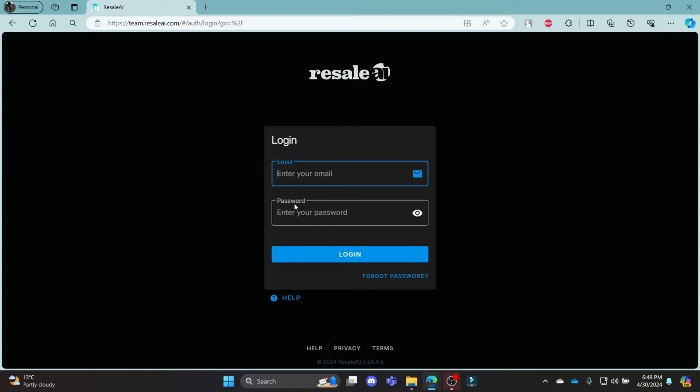You can see two boxes over here. In the first box, write down your email address, and in the second box, write down your password associated with your Resale.ai account. After that, click Login. This way, you can successfully log into your Resale.ai account.